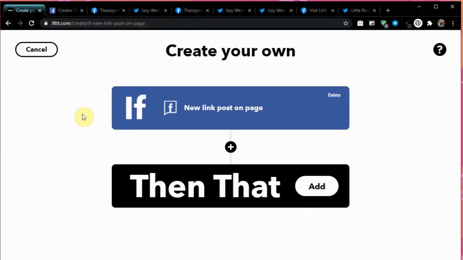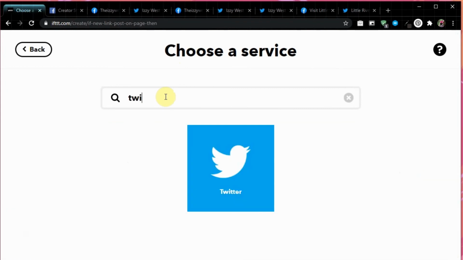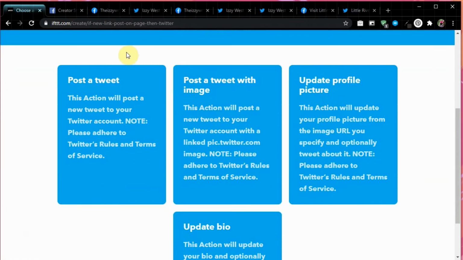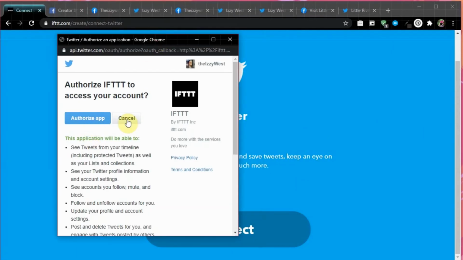So that's the second part. So for this example, I want it to go from Facebook to Twitter. So we're going to do Twitter next. And again, this was a link. So I just want to post a tweet. I don't want to do the image one for this part. And then double check that you're logged into the correct Twitter account, because once you hit authorize app, that's it.